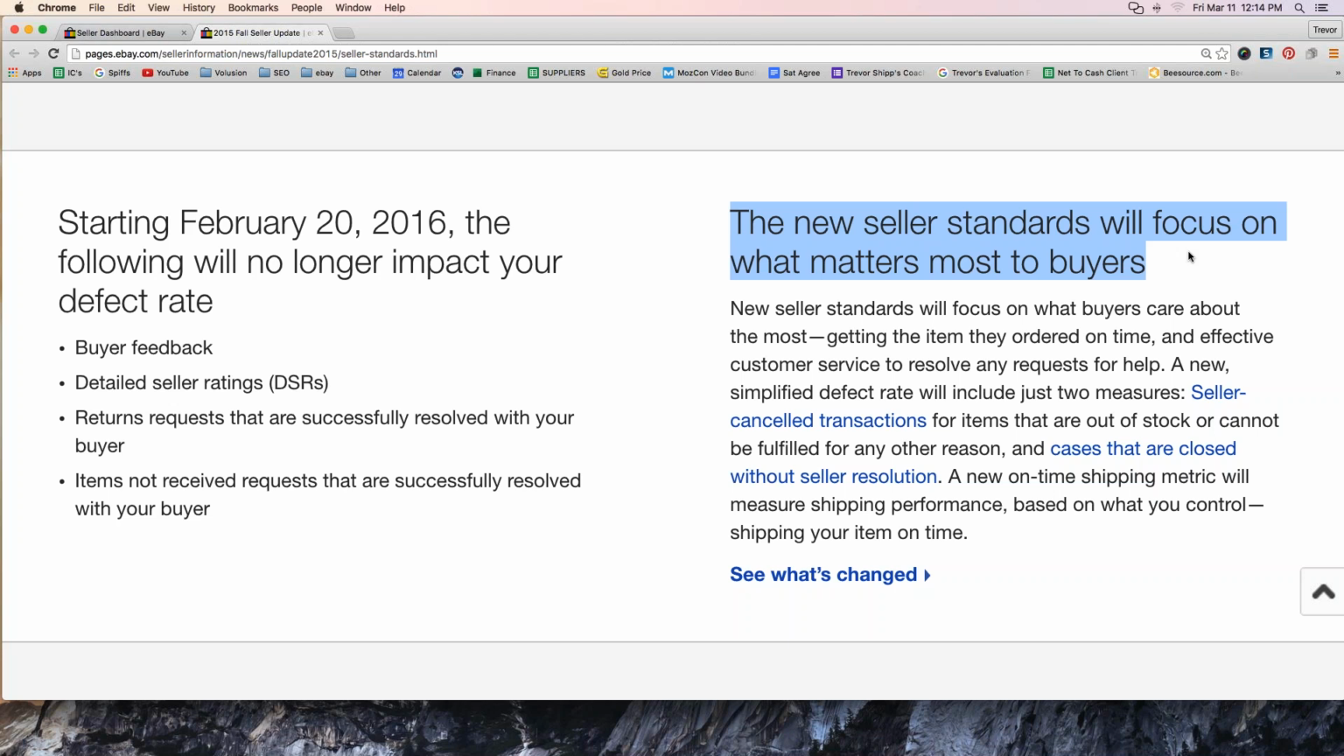Number one, you guys know a lot about this if you're doing drop shipping. The first measurement is seller canceled transactions for items that are out of stock or cannot be fulfilled for any other reason. That's number one. Every time you cancel a transaction because you're out of stock and you can't fulfill it, that counts as a defect. And then number two, it says in cases that are closed without seller resolution. I'll explain that better here in just a sec. I want to focus on the first one first.